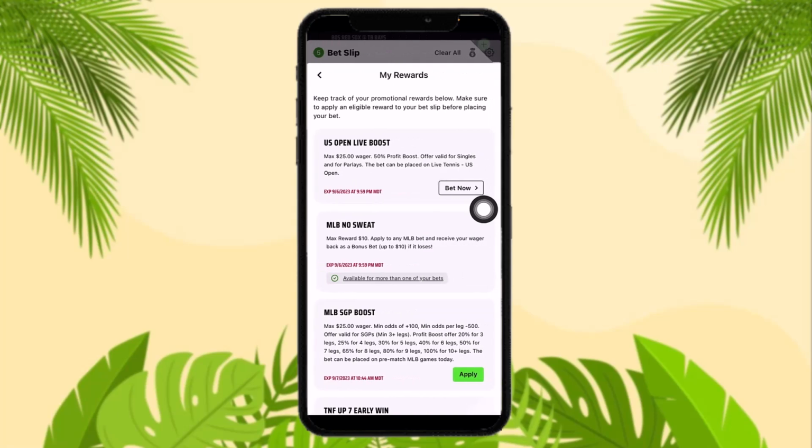Now if you have more than one available bet, here you will also be seeing an option for more than one of your bet options as well. Now all you gotta do is just select it and then apply it, and that's basically how to do it.